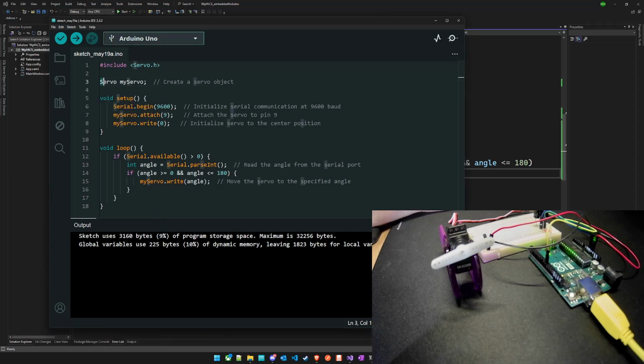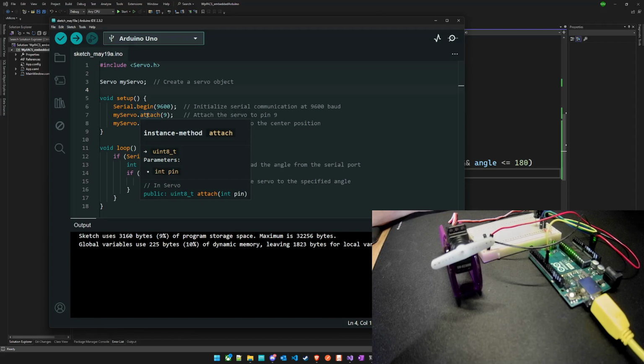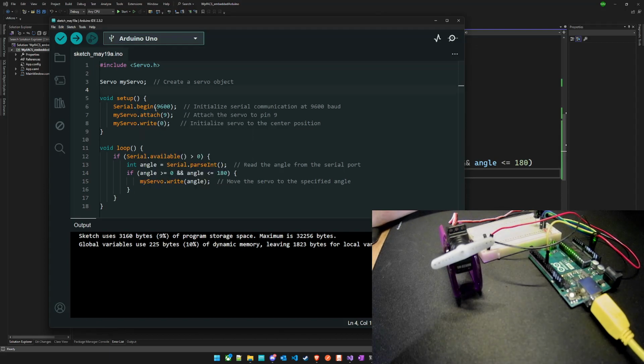You open up the servo object, which is the motor that we're using. We open up the communication port 9600 for the serial port, and then we attach the servo to pin number 9, which is the yellow cable here, which is connected to our white cable on the servo motor, which is the communication cable. We then write 0 to our servo motor to set the initial starting position.